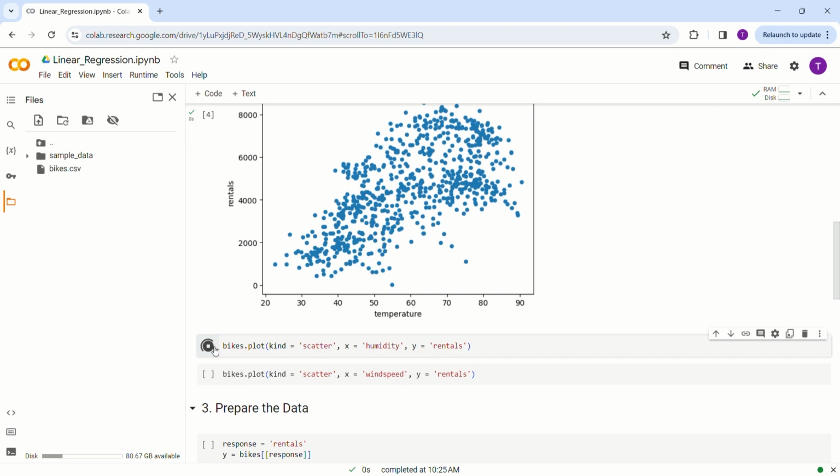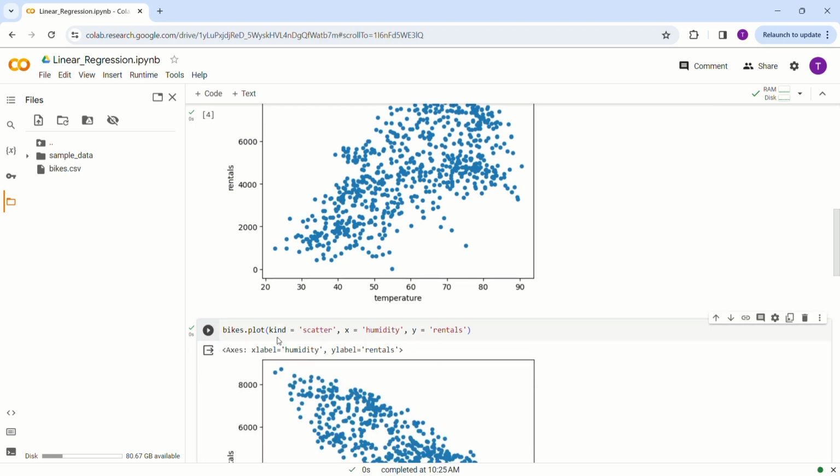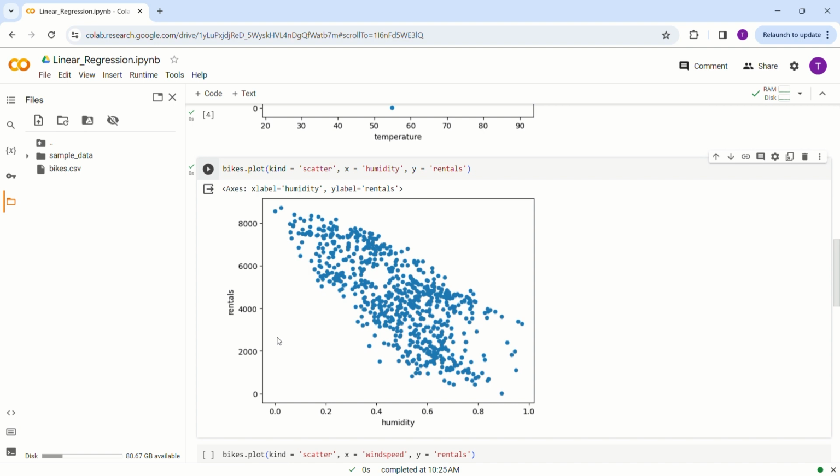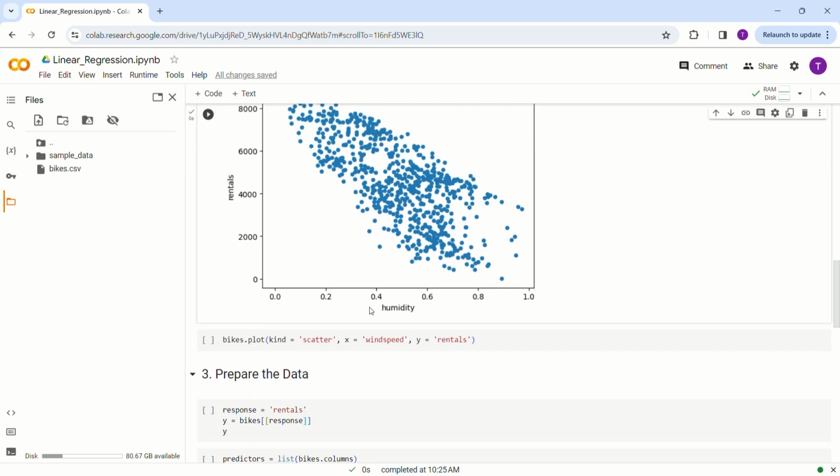Also same with the next cell. This one shows a negative correlation or linear relationship between humidity and bike rentals. So as humidity increases, rentals decrease, and as humidity decreases, rentals increase. Humidity is the predictor and rentals are the response. This relationship is inversely related, and you can also run the following cell for wind speed and rentals and observe that relationship if you want to, but I'll just leave that one be since I think you get the point already.